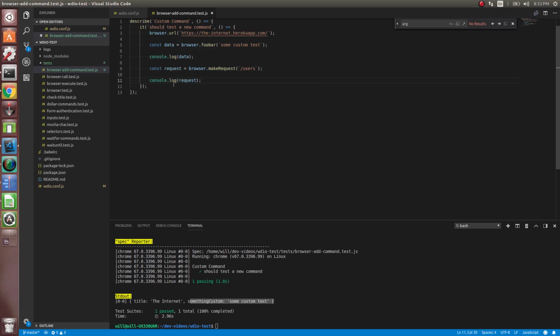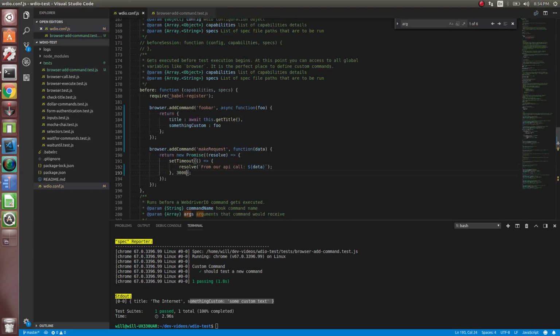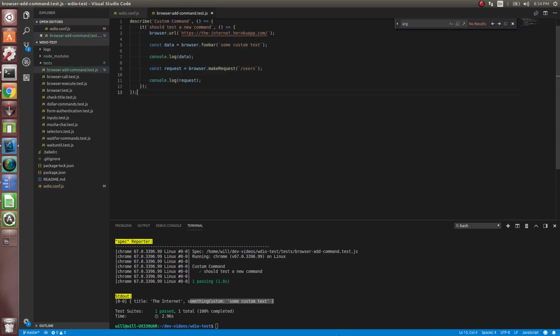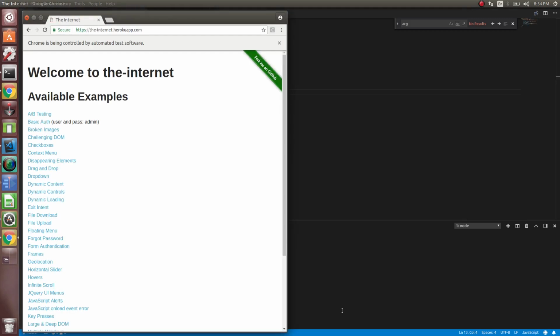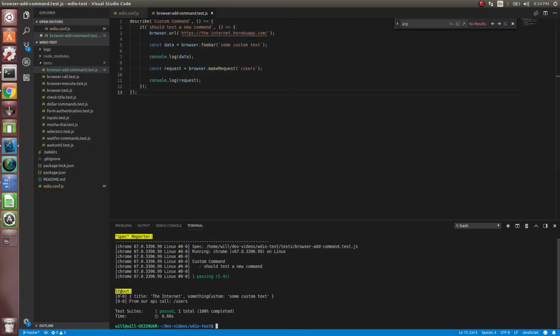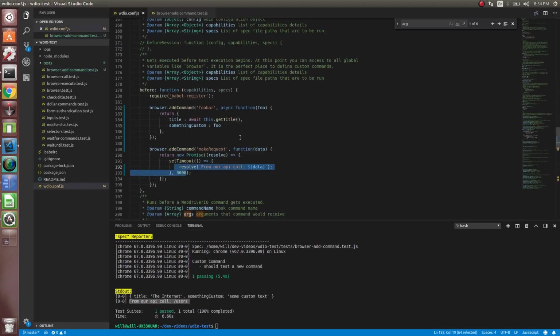So essentially, the browser.make request, inside of it, it's a promise, so it's asynchronous. But since we're doing it like this, just like with a call method, it's treating it synchronously. So we're not going to get to this console.log until this promise is completely resolved. So after the 3 seconds, it's not going to hit. So let's try that out. So it's waiting the 3 seconds and boom. So now we got from our API call users. So perfect. So that's good.